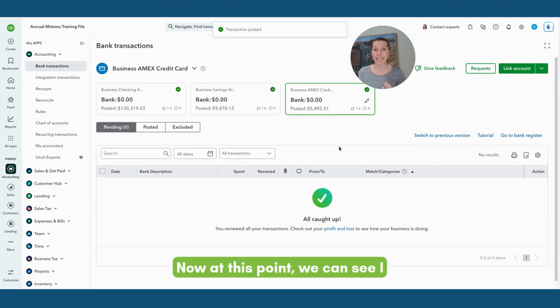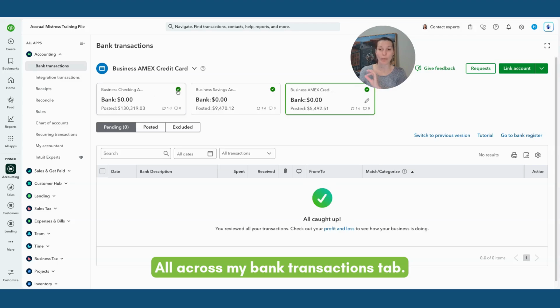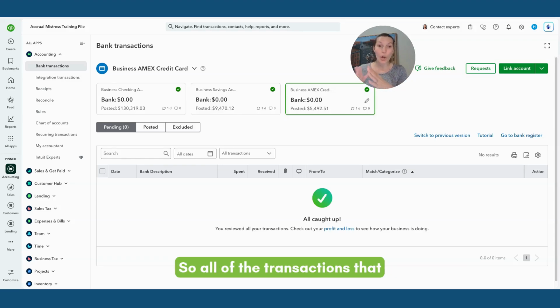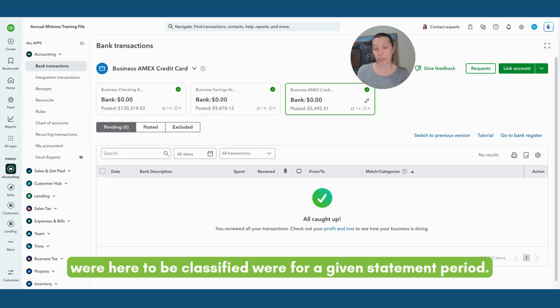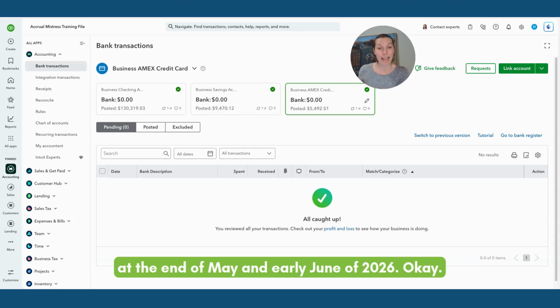Now at this point, we can see I have all caught up and I have little green check marks all across my bank transactions tab. Now, what that tells me is that I have added all of the transactions for these particular accounts. Now, something to keep in mind, this is a sample file. So all of the transactions that were here to be classified were for a given statement period. And that statement period is the statement period ending at the end of May and early June of 2026, okay?